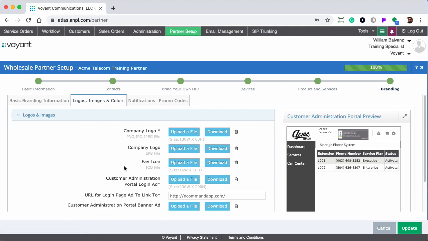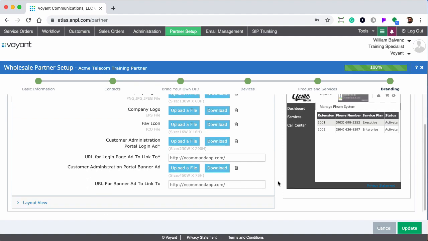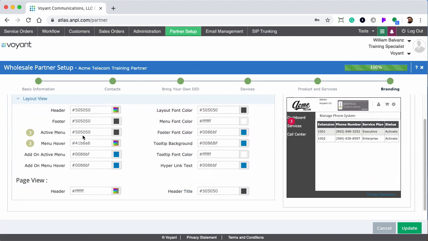Everything the customer sees will have your brand, from domains to company logos to banner ads. You can even set the colors to match your branding.